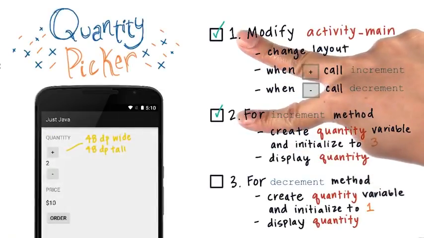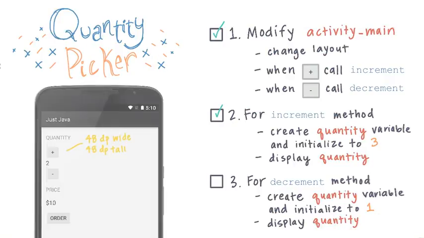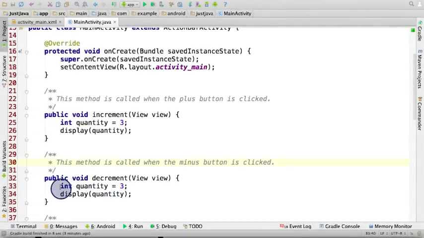We've finished 2 steps so far. The last step is for the decrement method in the main activity. We want to create a quantity variable and initialize it to 1. Then we're going to display the quantity to the screen. In the decrement method, we've created an integer quantity variable. I'm going to initialize it to a value of 1 and then display that quantity to the screen.